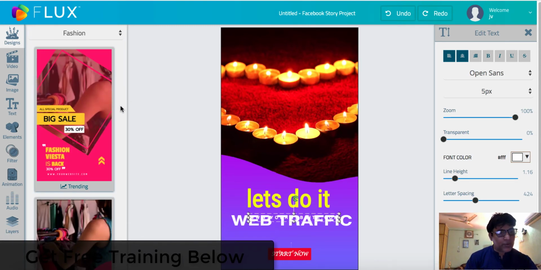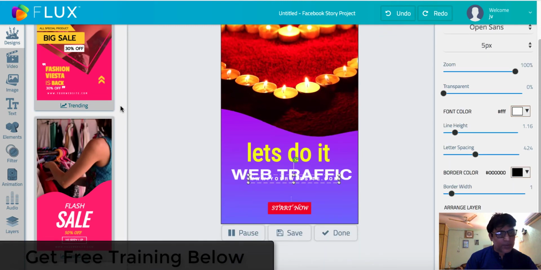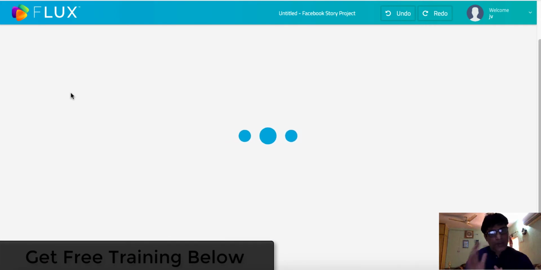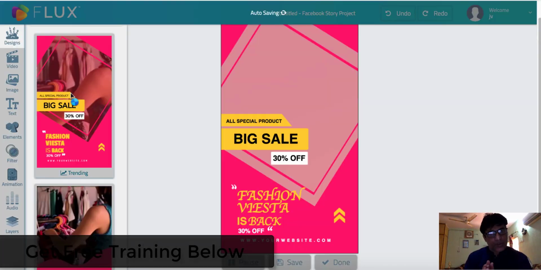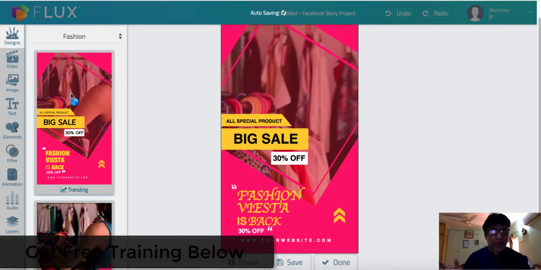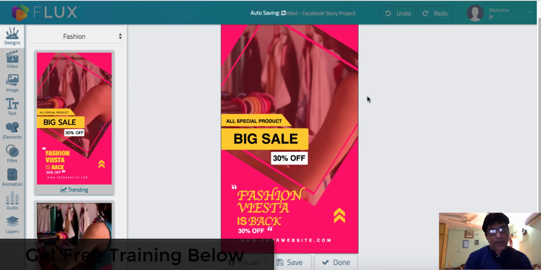And all you have to do is simply change it. Just click within the template and you can simply change it right here. Let's say this is what you want. I click right here. It's going to take a little bit of time. Once it starts populating, there you go. Let's say you own a fashion brand or a fashion product, you can simply create these beautiful looking animated stories.